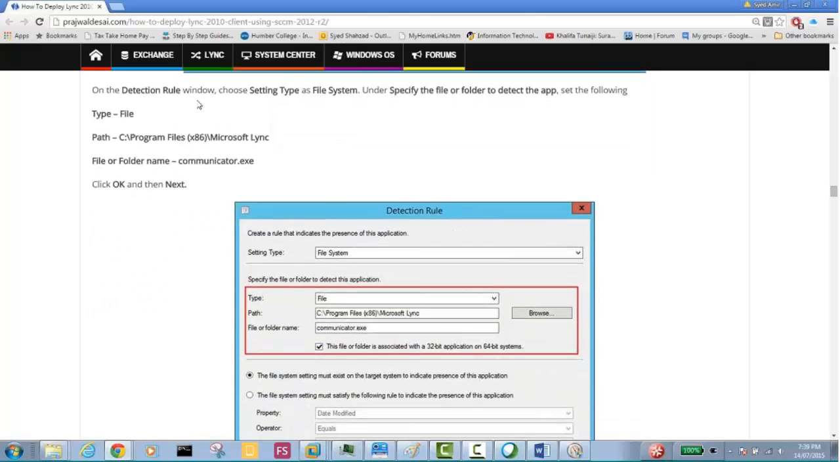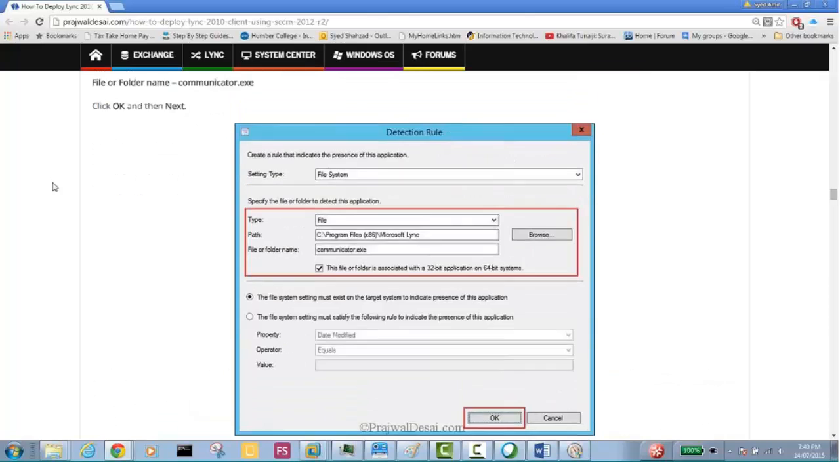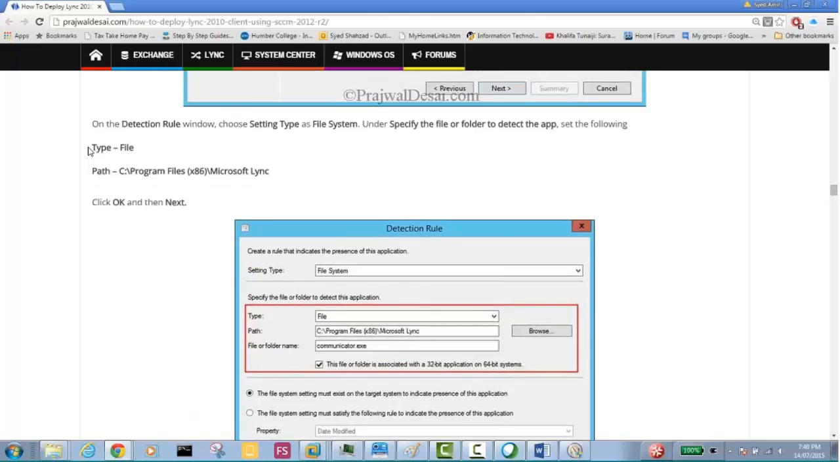We can click Add Clause here, and then there are these settings that we need to perform in the detection rule window. Choose the setting type as file system, on which the application will be installed. Specify the file or folder to detect the app. So the path is this, and the file name could be communicator.exe. And set the following type: file, then we give the file path as that.